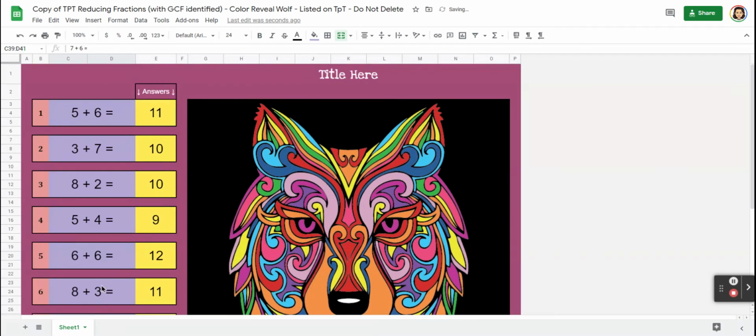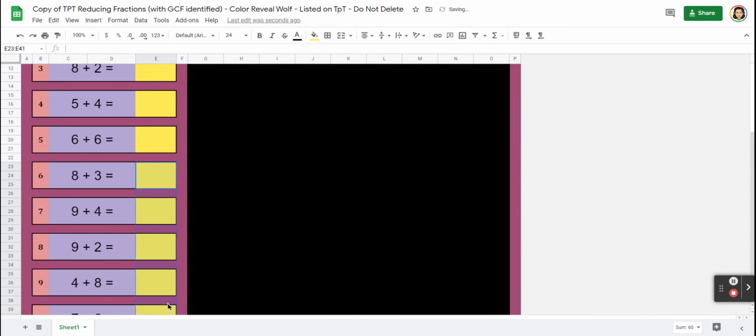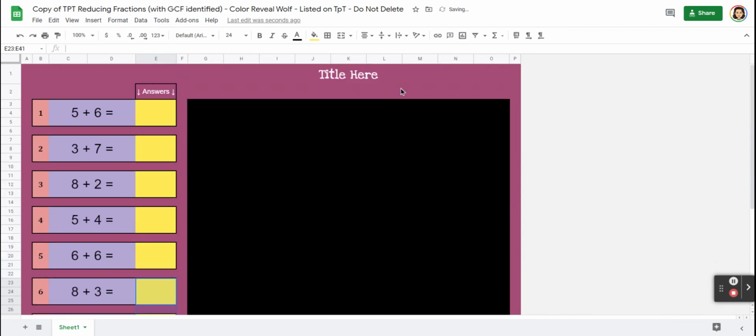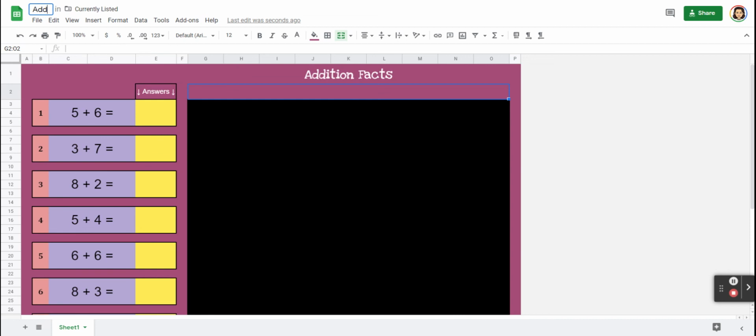This is now not quite ready to go for students because it has all the answers in there. So you'd want to delete the answers for your students. All right, now they have nothing here. Change the title to perhaps addition facts. You might want to change the name of your document so that students don't know what the picture is going to be. You can tell pretty quickly with this image, but some of them they can't, so it's kind of fun. All right, you are all set now to assign to your students.